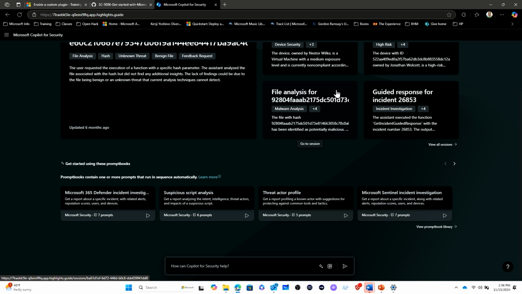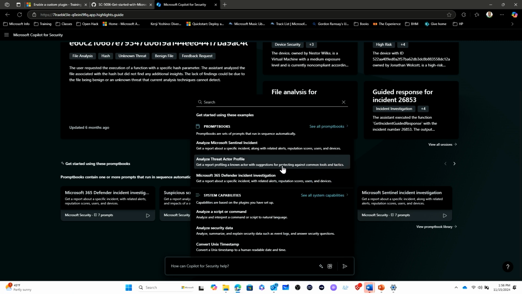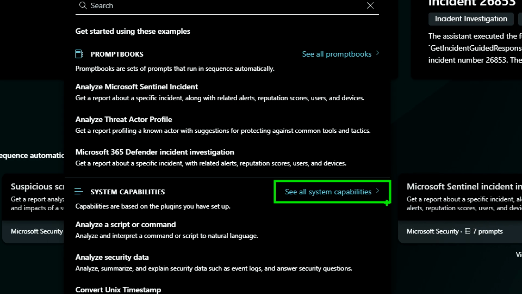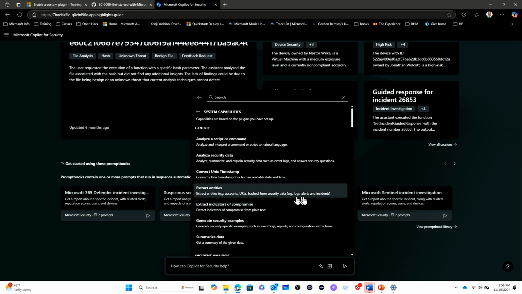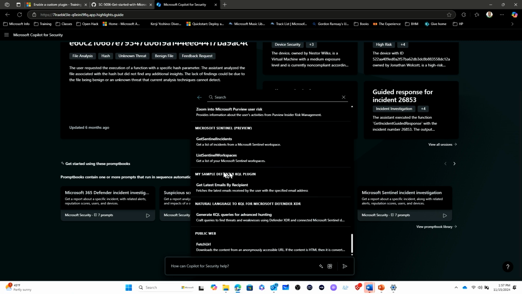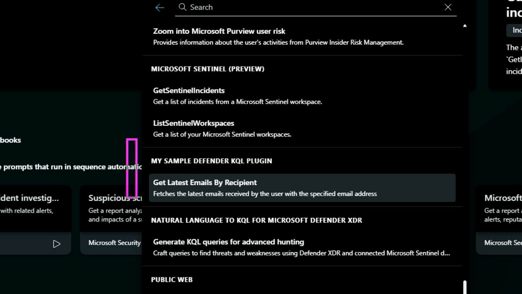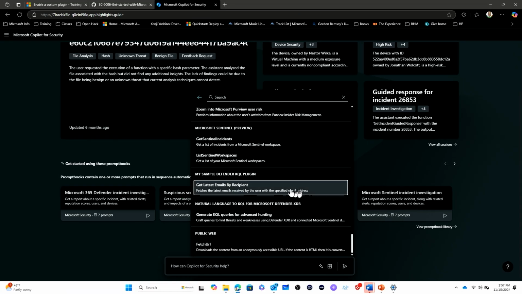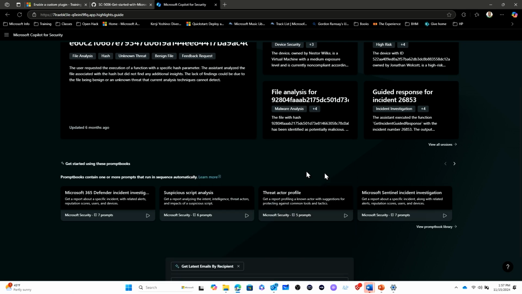So let's test this out. We want to verify the capability of this enabled plugin. From my plugin, I'm going to use the prompts icon. From here, under system capabilities, you'll see there's a little link that says See All System Capabilities. When I click that, I'm going to scroll down to the bottom. It's easy to go from the bottom up. And then you can see there's my Defender KQL plugin listed. You'll see it gets the latest emails by recipient. So I click on that.